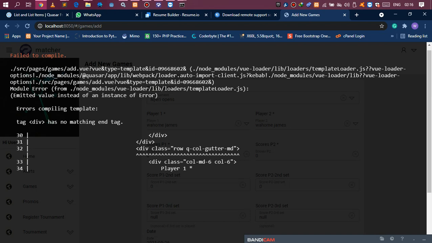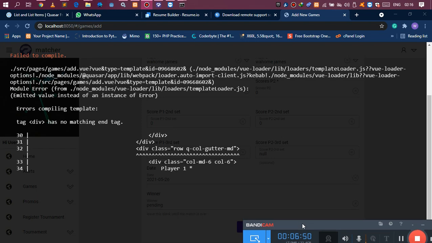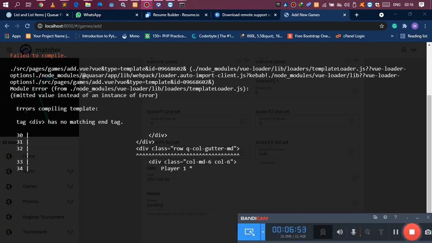Okay, so div has no matching edge tag. So these are problems that are coming out when we hide these fields. Okay, so that is a bug. For some reason that is a bug. I'll just pause this video and see if we can fix it.